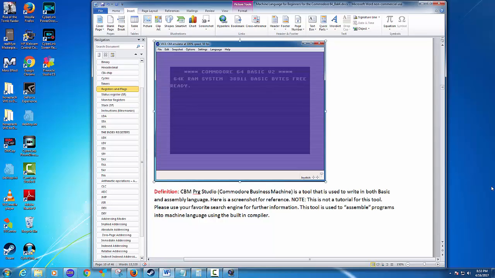So here's the definition of CBM-PRG Studio. It's Commodore Business Machine. It is a tool that is used to write in both BASIC and assembly language, possibly other languages too, I don't know yet. Here's a screenshot for reference. Note, this is not a tutorial for this tool. Please use your favorite search engine for further information.